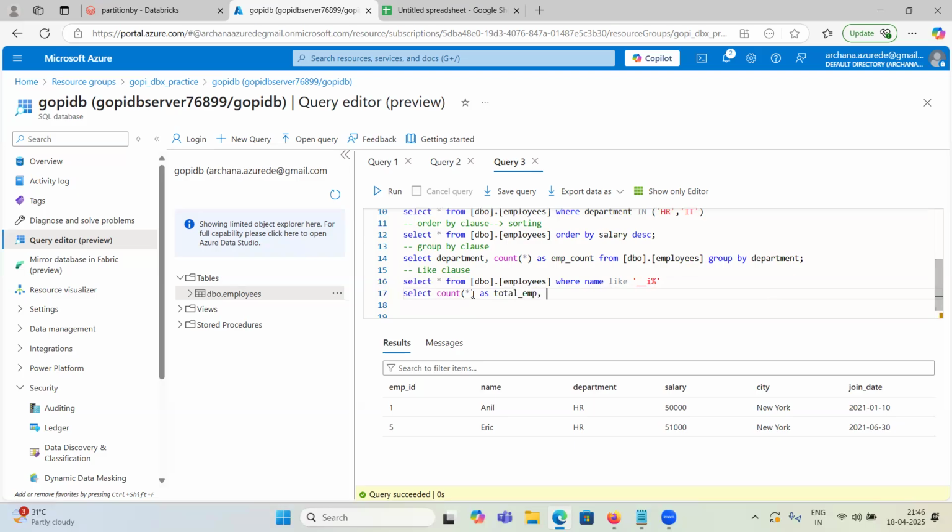Now you want to find the average salary, so you can use the average function. Average salary, and you want to print it as average salary. Now you want to see the minimum salary of the employee, so minimum of the salary column, as minimum salary.